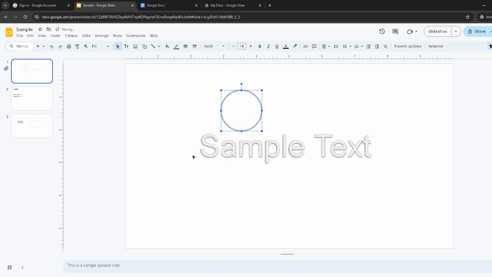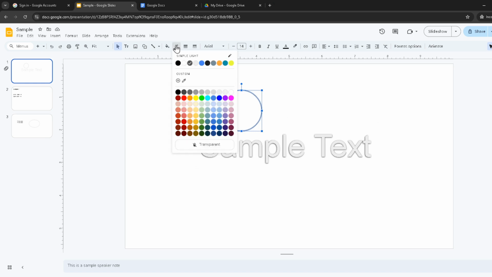But what about the border of your shape? You might want to remove or make the border transparent as well for a fully integrated look. To do this, click on the border color tool in the toolbar. It's usually next to the fill color icon. Just like with the fill color, you'll see an option for transparent. Go ahead and click on transparent for the border color as well.